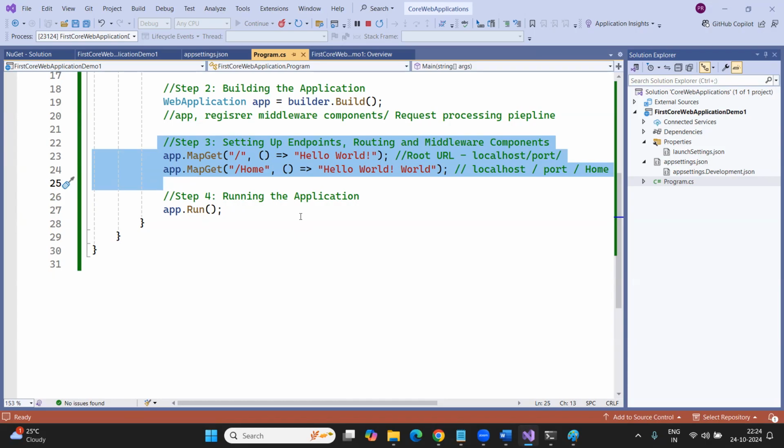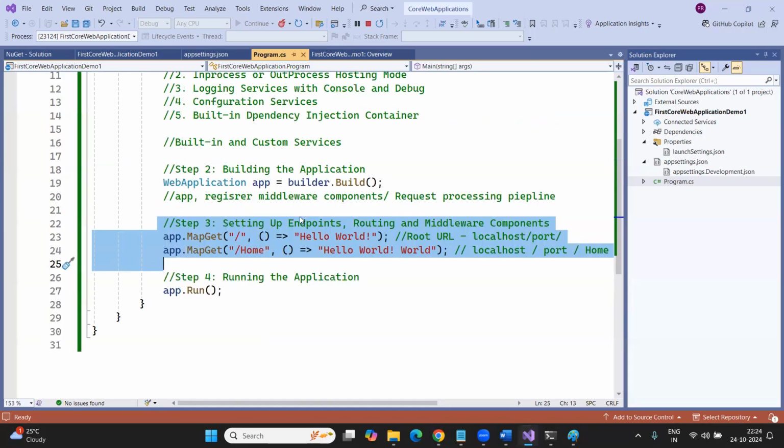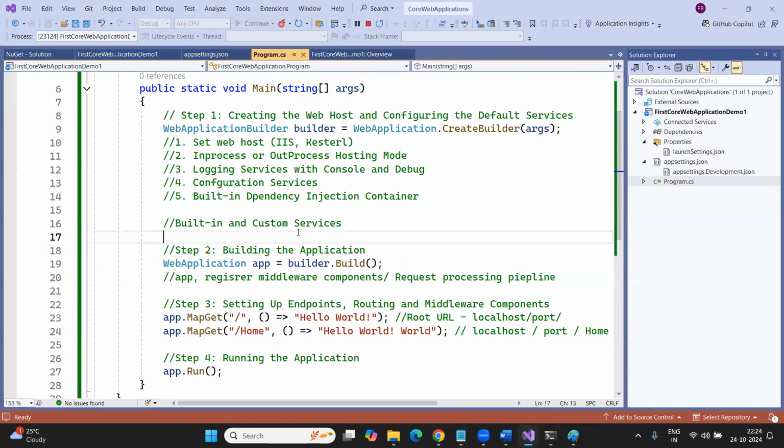So in day one, we just need to understand how to develop an application, what is the folder structure, and how the application is being built and executed. That's it. Tomorrow we are going to discuss the different hosting models, in-process hosting, out-of-process hosting. We'll discuss what you mean by custom web server, what is the difference between IIS and custom web server. All these things we are going to discuss.